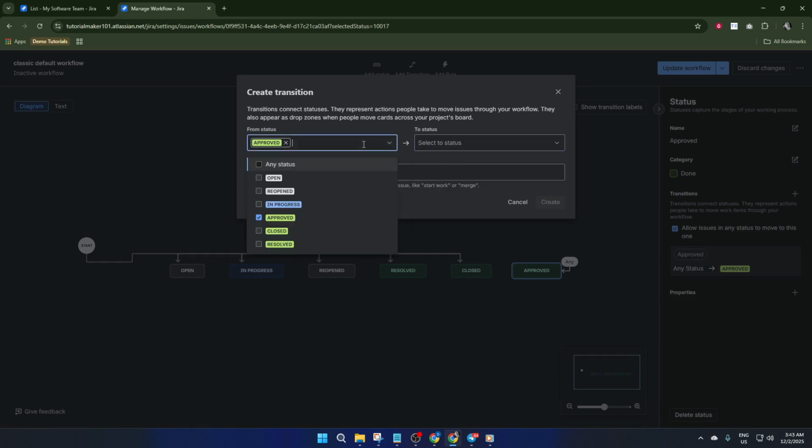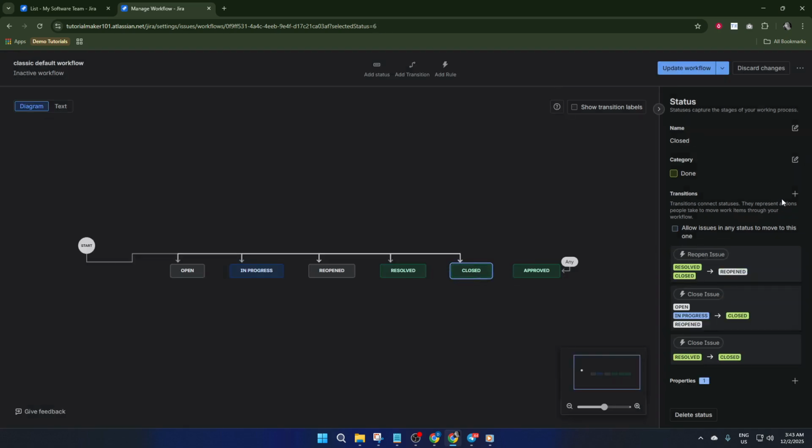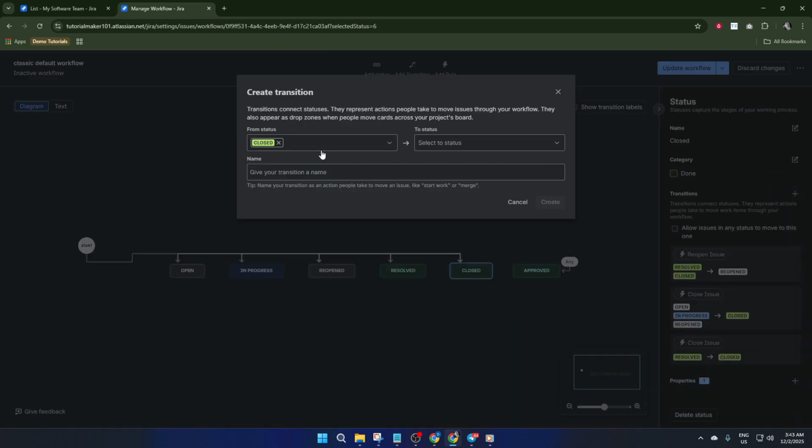Jira also lets you add rules at this stage. Rules are perfect for when you want to automate repetitive actions or ensure only certain people can make certain changes, kind of like setting up gentle guardrails so the process stays clean and predictable. You might, for example, only want team leads to be able to close issues, or maybe send an automatic notification when an item changes status.